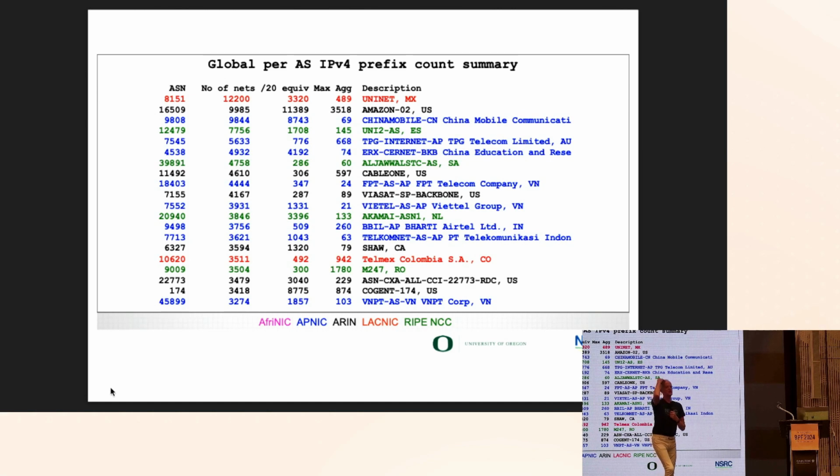Let's look at the global junk. So these are the world's worst operators. I don't mean from quality of service, I mean from behavior in the global BGP table. So number one worst is this Mexican Uninet, who are announcing 12,200 prefixes. If they did some aggregation, BGP command like filters and aggregates, they could bring it down to 489. I think the marketing department must run the company, maybe they don't have any network engineers. Certainly looks like it.